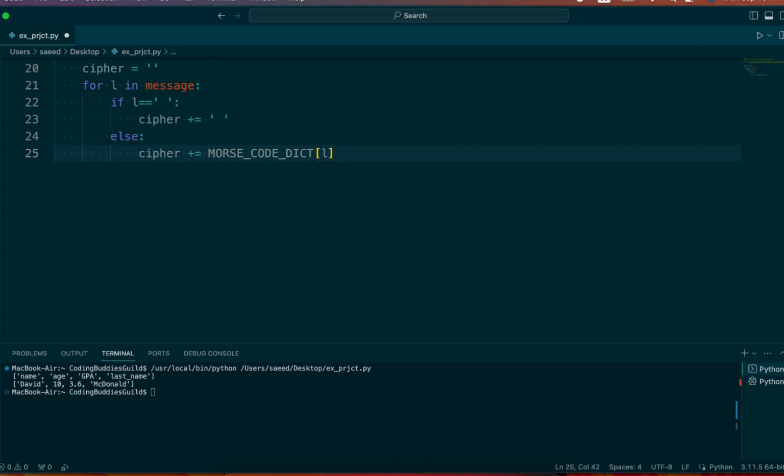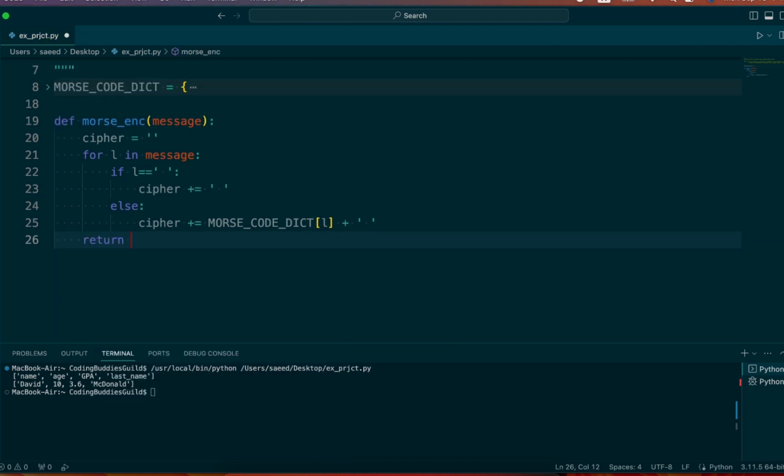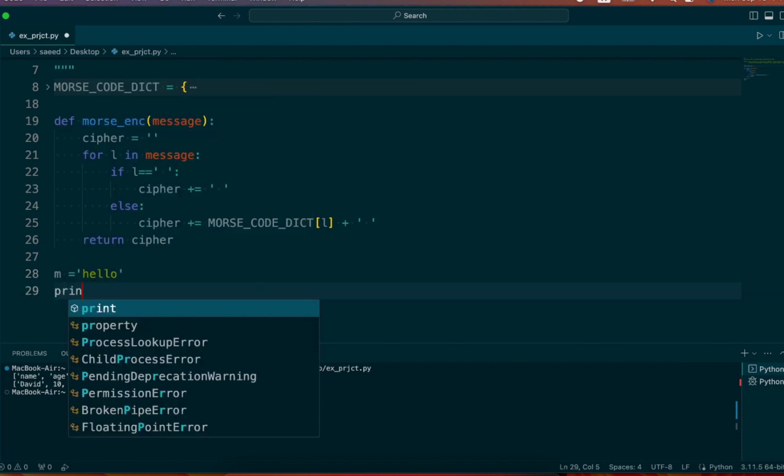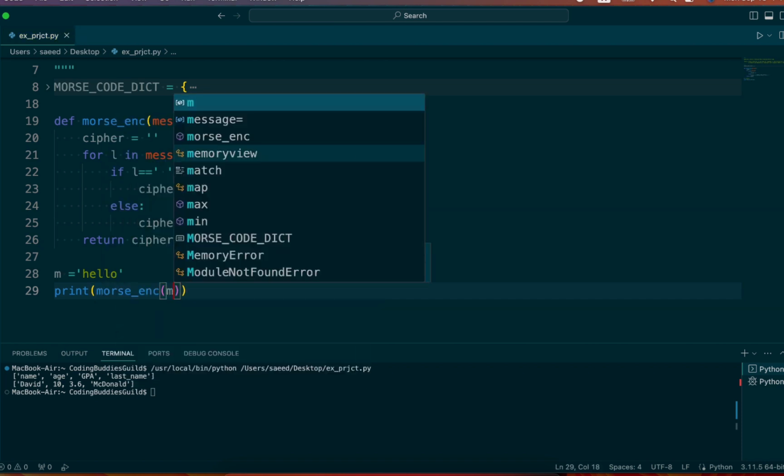And then once I get that, then it's a letter. So I'm just going to add a space at the end. And that's it. And then I'm going to go here and say return cipher. Interesting. Let's see how it works. I'm going to go message M equals hello. And I'm going to go print Morse encode of M and see what happens.